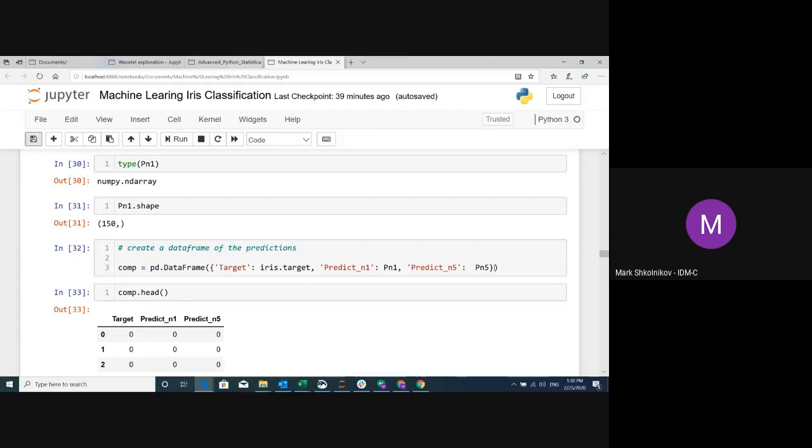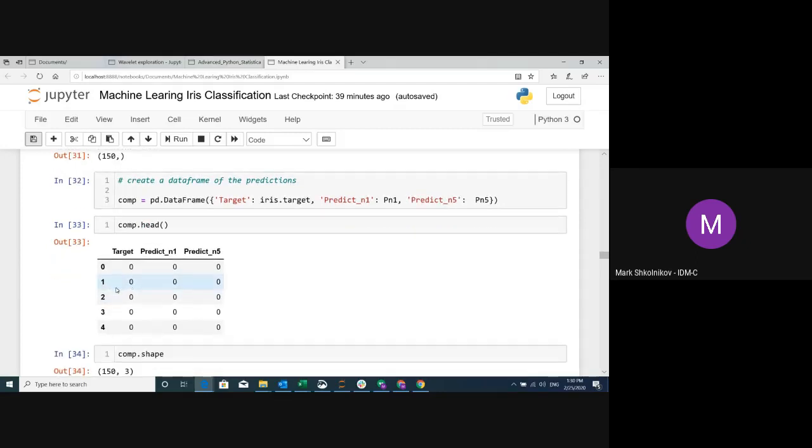Could you repeat the question? Yes. Okay, so this is a dictionary. I'm creating it from a dictionary. So this is the name, it would be target. It will become the column name, and the data would be iris target. And the next column would be predict, and the data would be PN1, and that would be predict N5. So this is how the data frame would look.